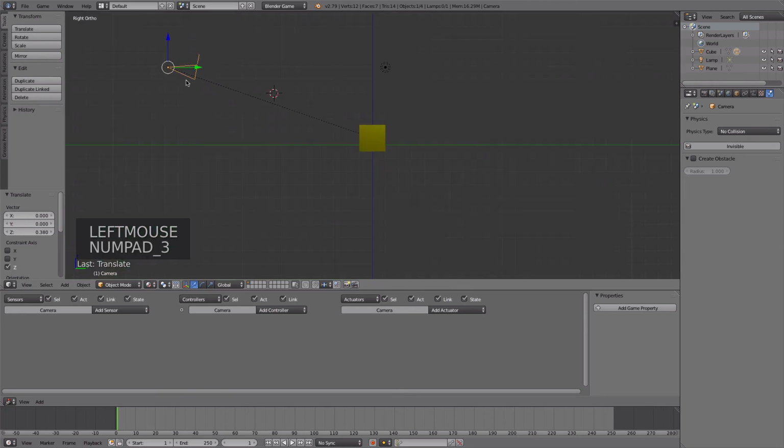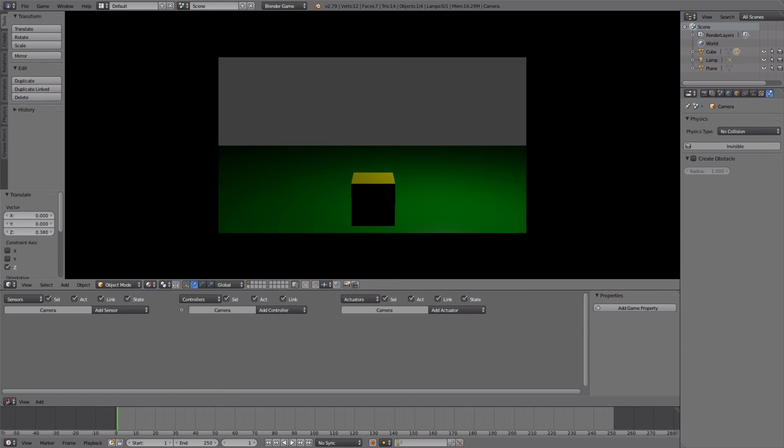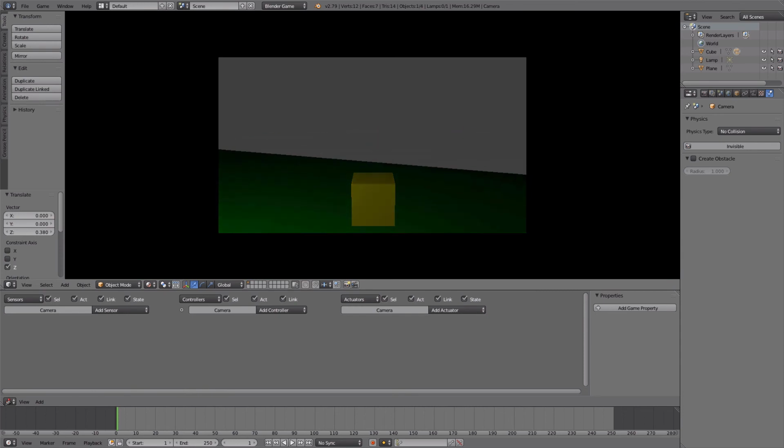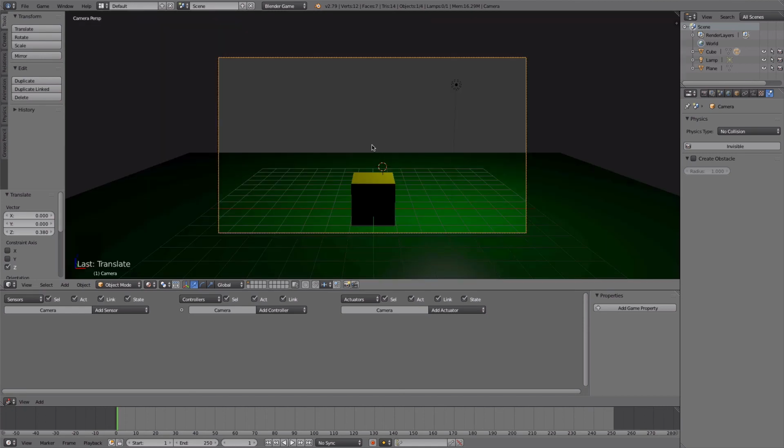So let's see where that is in the set. Okay, so that was a lot farther than I estimated, but there we go. That's where that camera gives us a nice view. Again, 0 back to that camera. And now when I hit P, if everything works, this camera is following the cube around, and it stays in the frame when you jump.